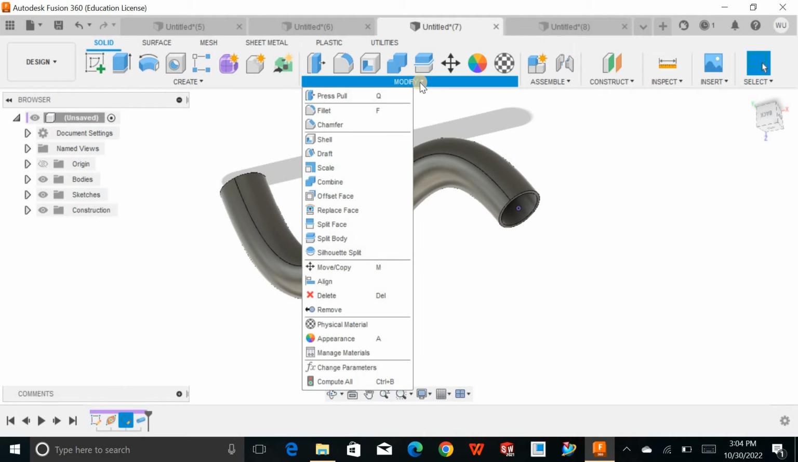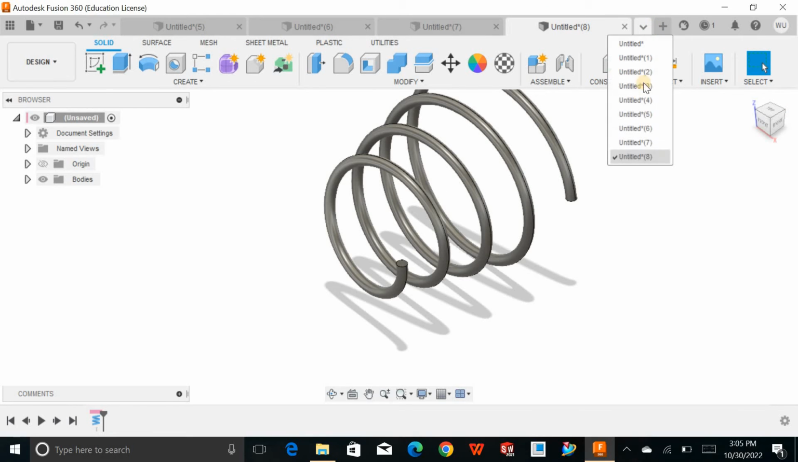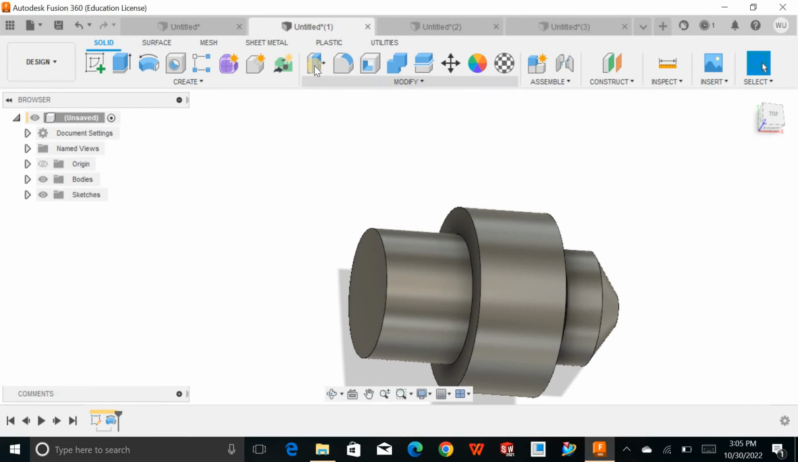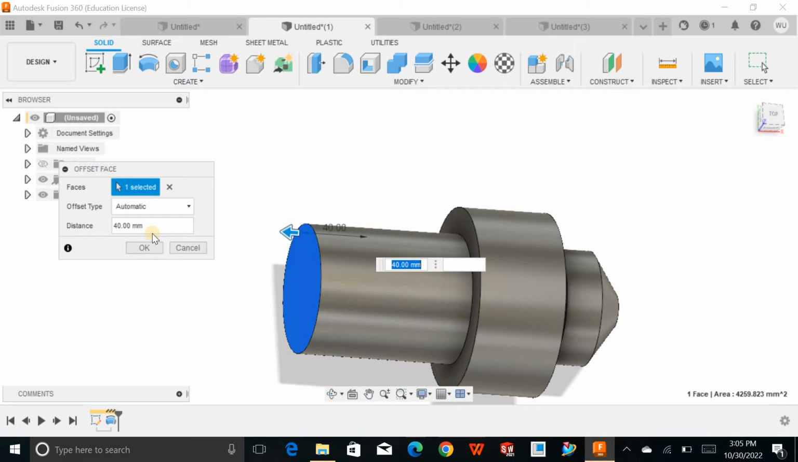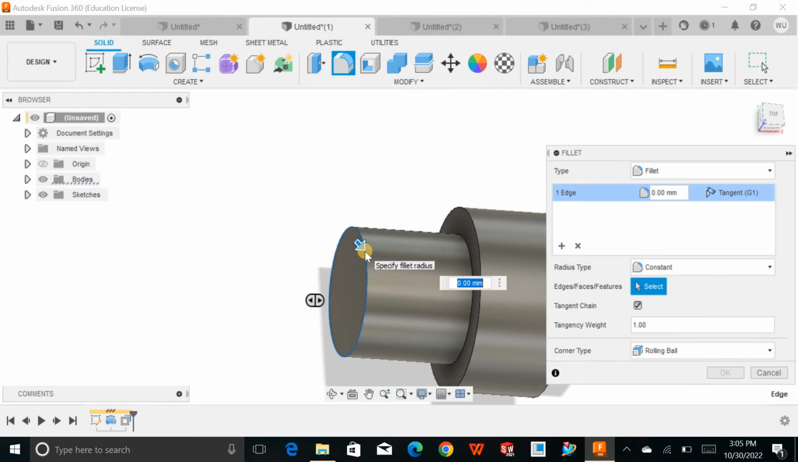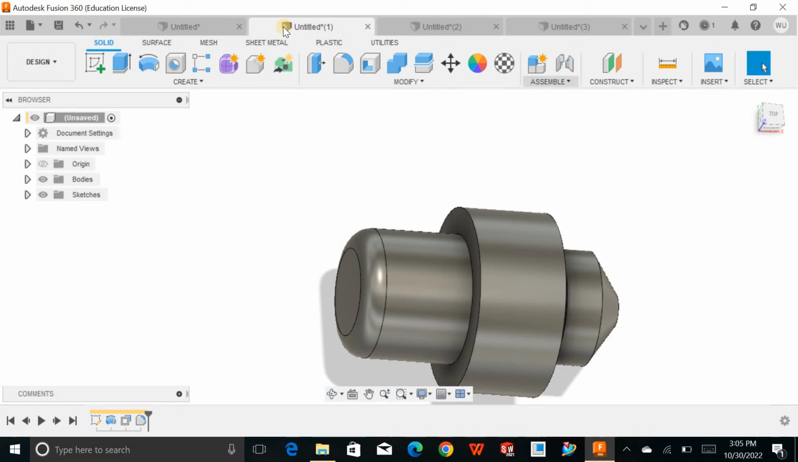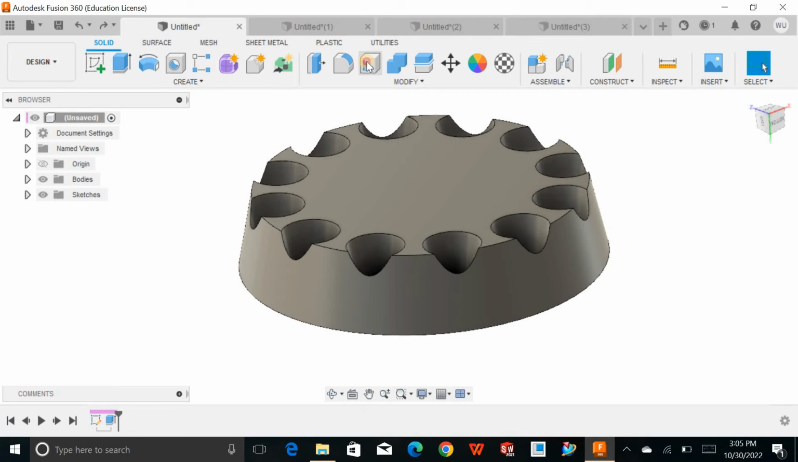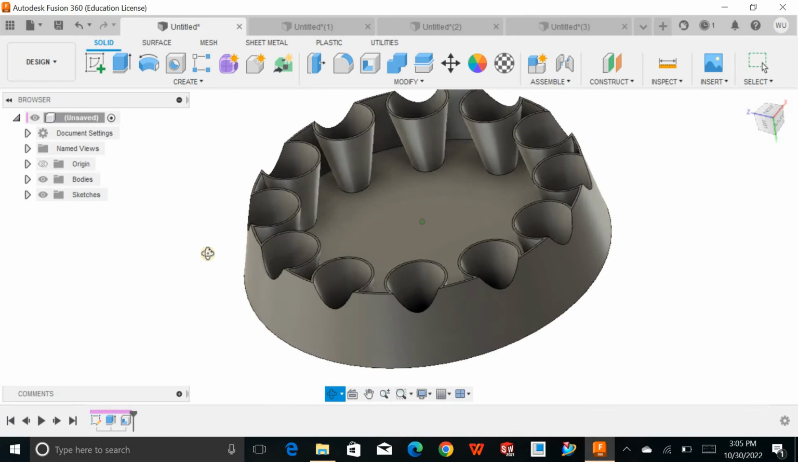Next we go to the modify menu to cover something over here more, and here we go. We can have the press pull. Choose a face that you want to pull at a certain distance. You can have fillet, defining the fillet radius. You can have shell. For shell, I will come over here, click on shell, defining the thickness, and you can see.